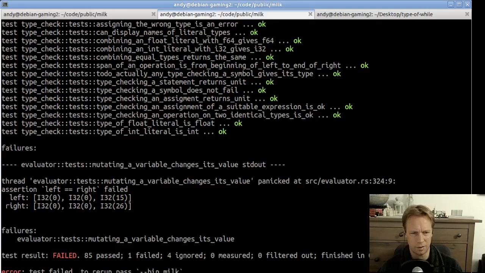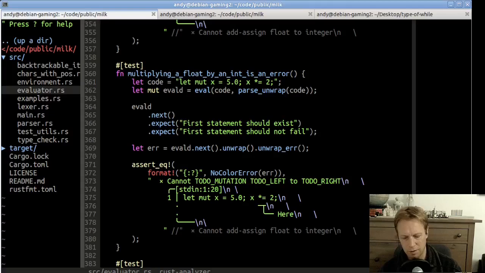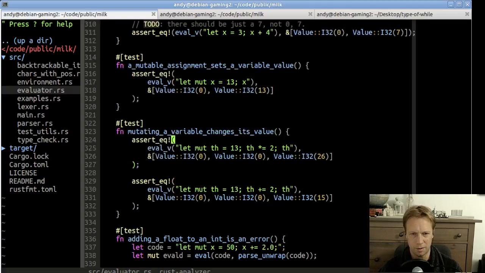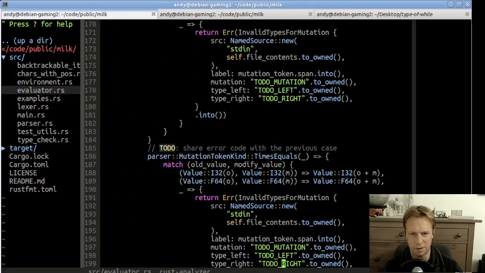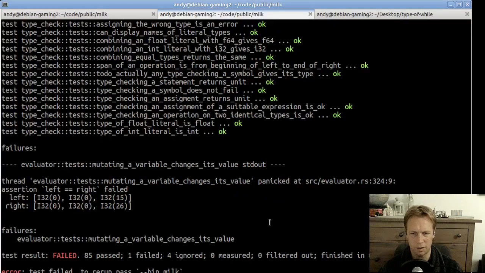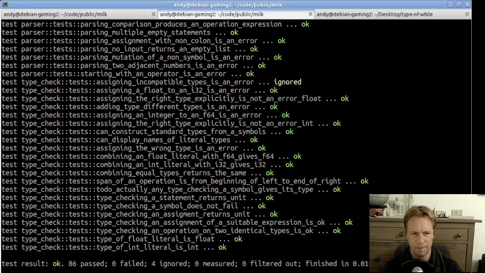So let's run the tests in the non-error case. And we left a deliberate error in our code. The mutating a variable changes its value test checks that you can multiply 13 by 2 and get the answer 26. But we left in a plus instead of a times in our code. So let's go into our code and change that plus to a times. This is when we're times equaling something. Now when we run the tests, they all pass.